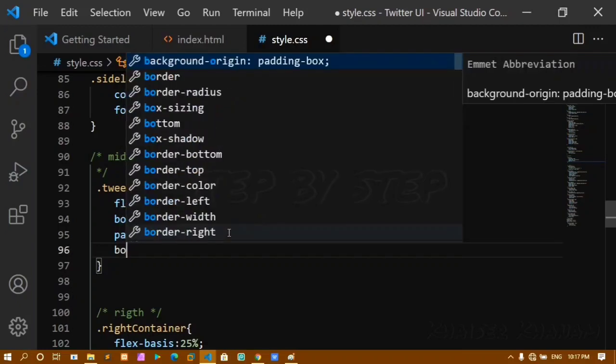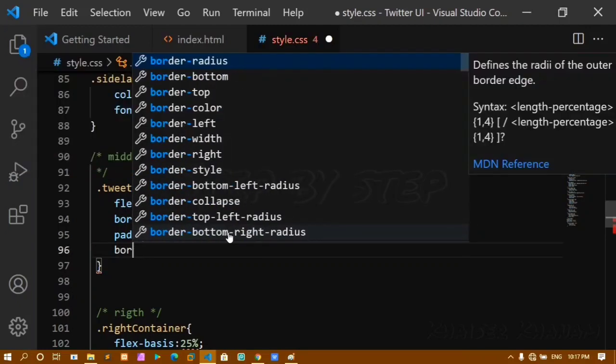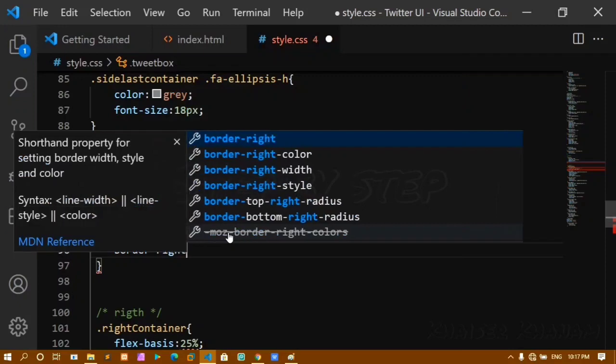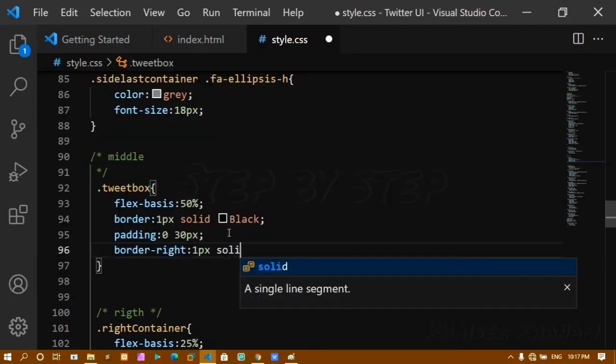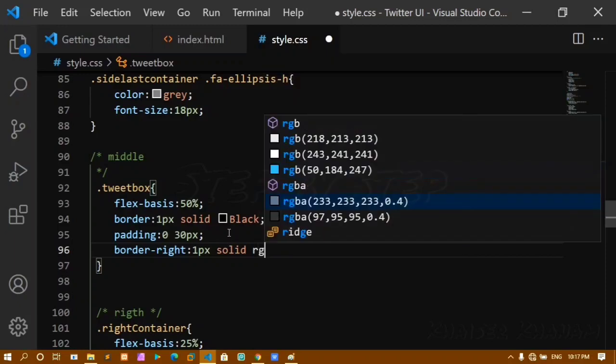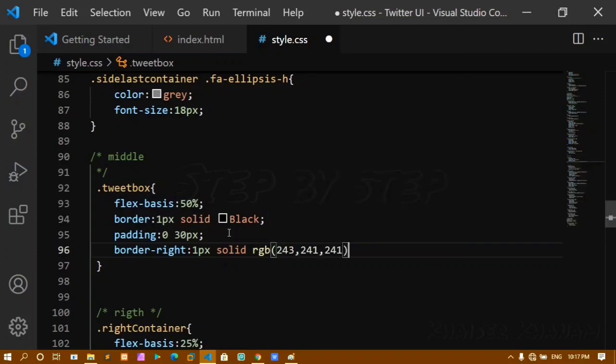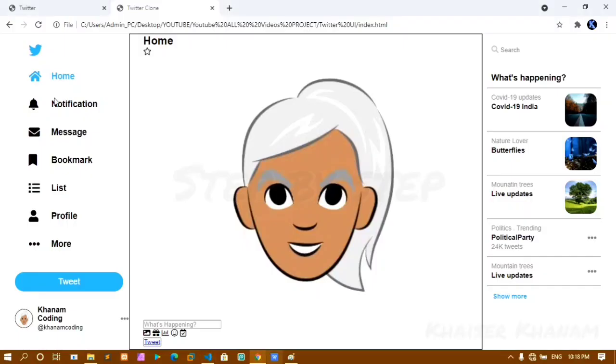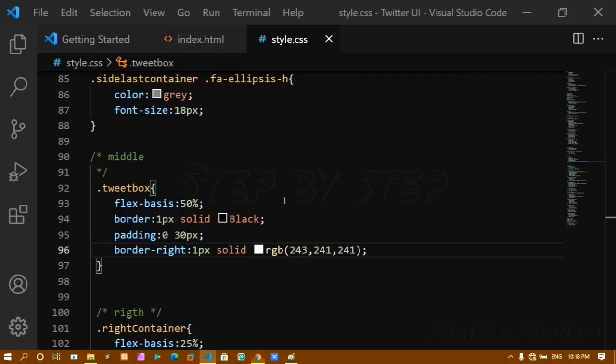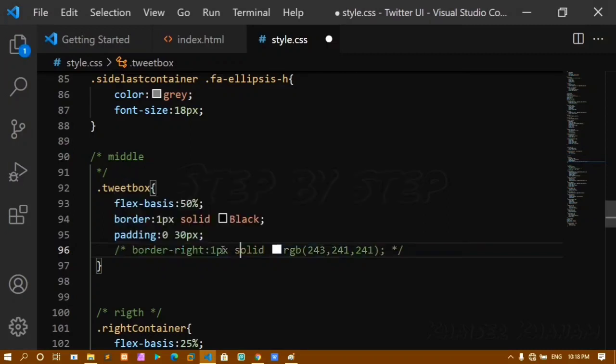Okay, I want border right. I'll just give this border right property. Border right, first I'll give 1 pixel, solid, and I'll give one RGB value, that is this gray color. I'll just give this color, and I'll be putting semicolon here. Refresh this. You can see my border right has become little gray color, and this is the border what I have given. Later on I'll remove this. As of now I'll just comment this one so that I'll get proper alignment.